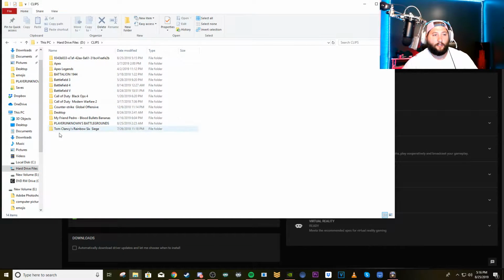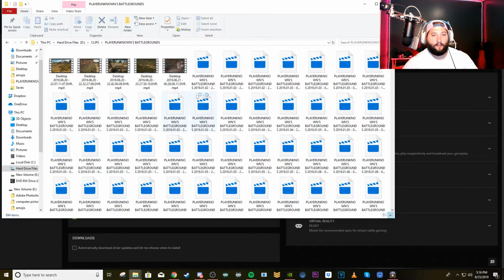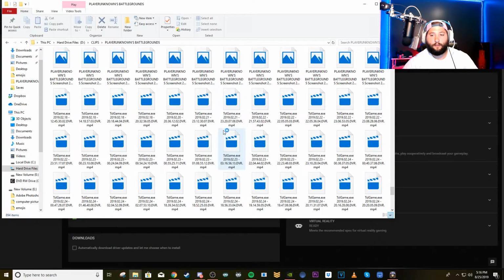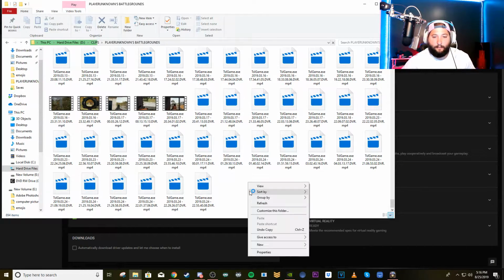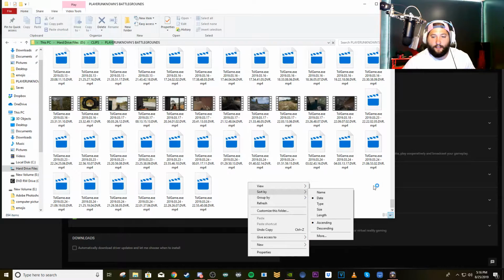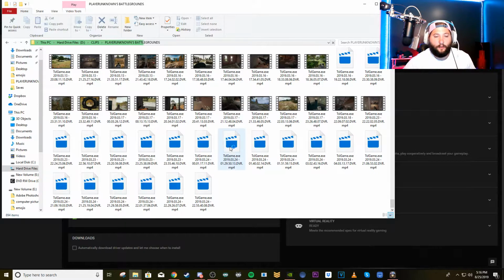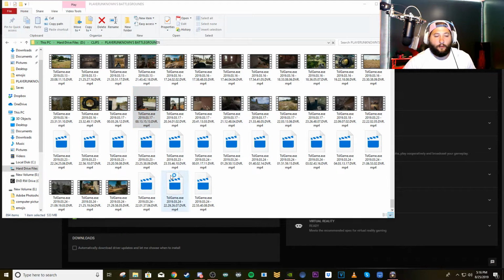I'm on my D drive, clips. I got the different games I play. There's PUBG right here. It's gonna take a long time to load. I got tons of random stuff. And then I have it sorted by date and ascending, so the newest ones are always at the bottom. I'm just gonna click on a random clip real quick.